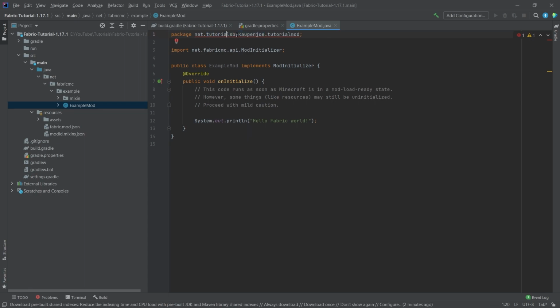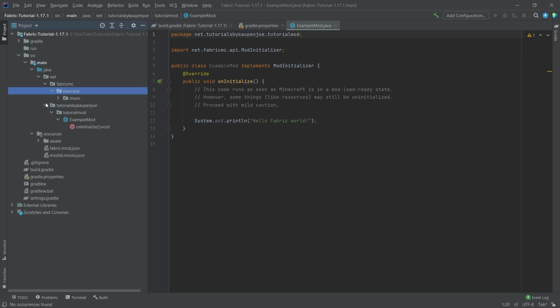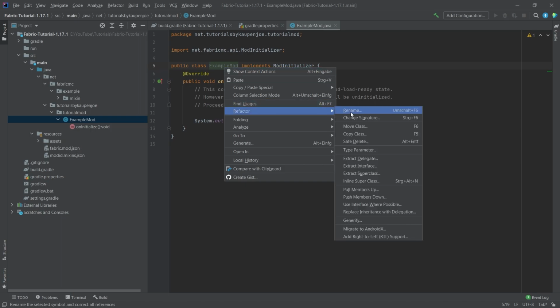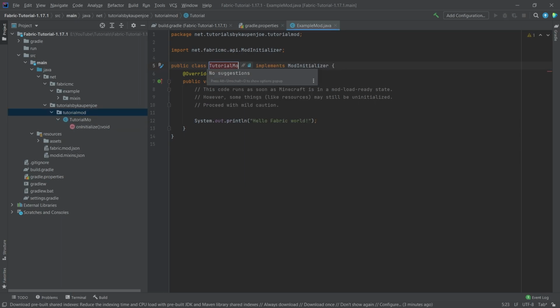You will see that this will throw an error. We can hover over this and then move package here. Now this has moved to the tutorials by Kaupenjoe tutorial mod package. We also want to change the name of this class. So right click, refactor, rename. And this is the tutorial mod class.